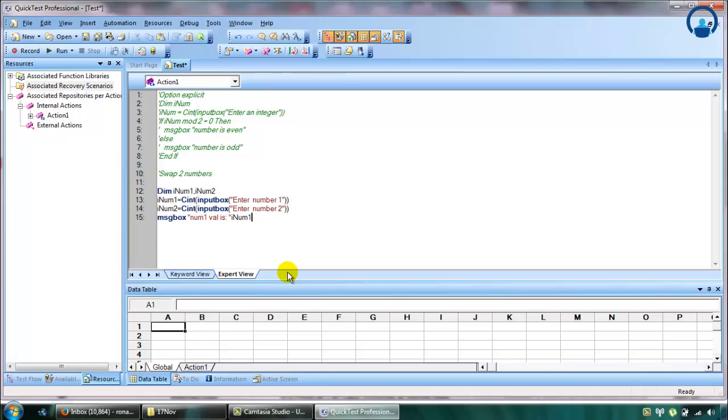Now as I said, inum1 is a variable and it's having some value. So in order to concatenate a variable to a string, you have to just put an ampersand in between, and there won't be any double quotes for a variable. If you put double quotes over here, QTP will interpret inum as text and not a variable, and therefore it will literally print "num1 val is inum1", which we don't want. We just want the value of this variable to be printed.